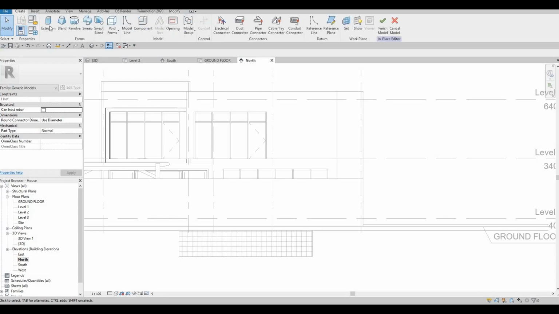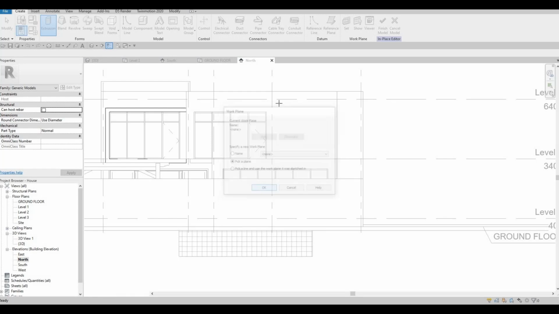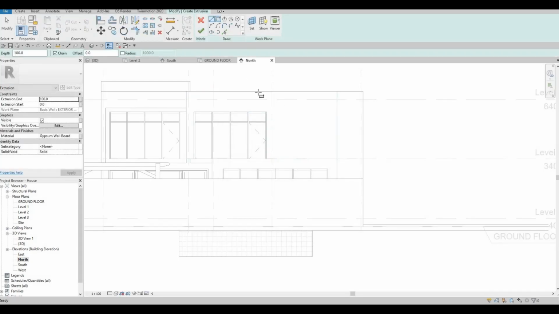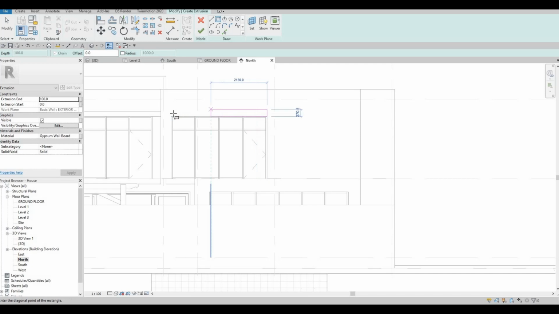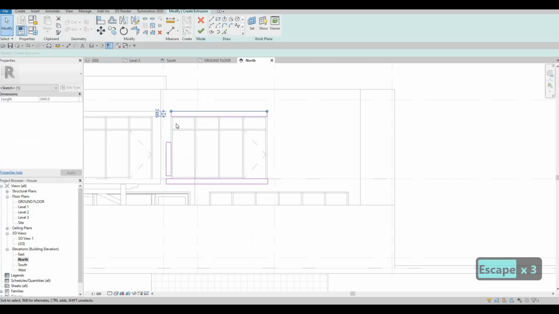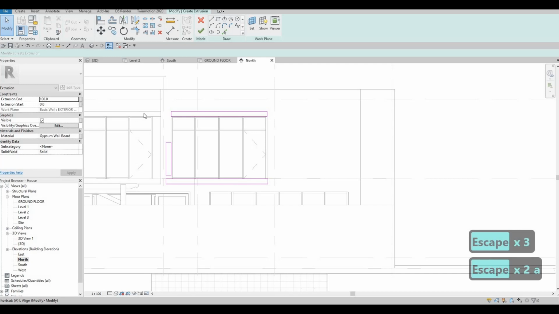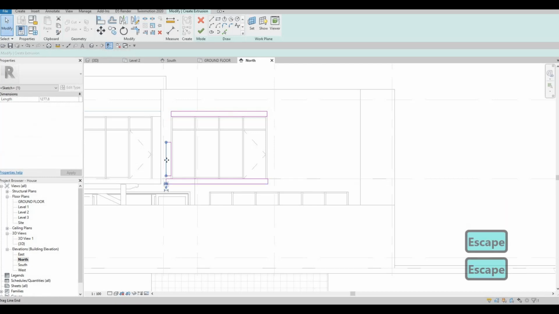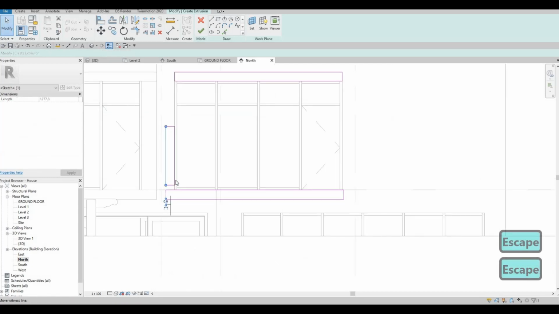So create extrusion, pick a plane. We're gonna choose this, and then do the same thing. 200, and then 200 right here, and then maybe just add 200 right here. This one we could just use align, so AL, and then here it's 200 already, and then this one we could just double check.